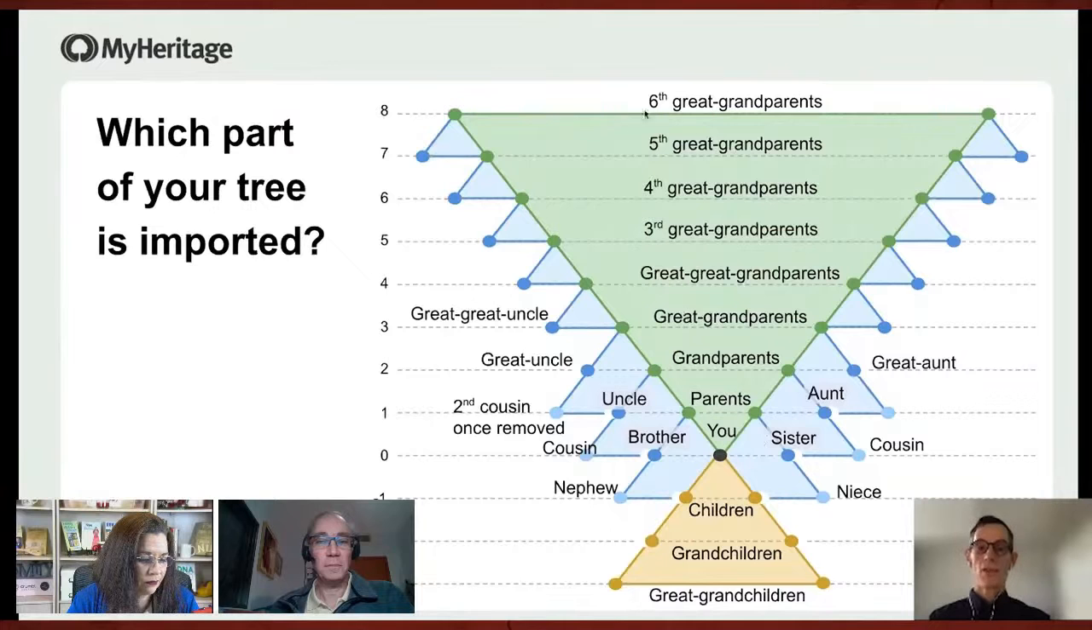So that's actually 8 generations up, 6th great-grandparent, and their children as well. So your uncle, your brothers, your great uncle, and so on, and also some of their descendants. So for your great uncle, brothers, sister, aunts, and great aunts, we also bring their children. So that would be your nephews, nieces, cousins, second cousins, once removed, and also your children, grandchildren, and great grandchildren. So this is the portion of the tree that we bring over to MyHeritage. Any changes and additions that you make to that portion, you can then synchronize them back into FamilySearch.